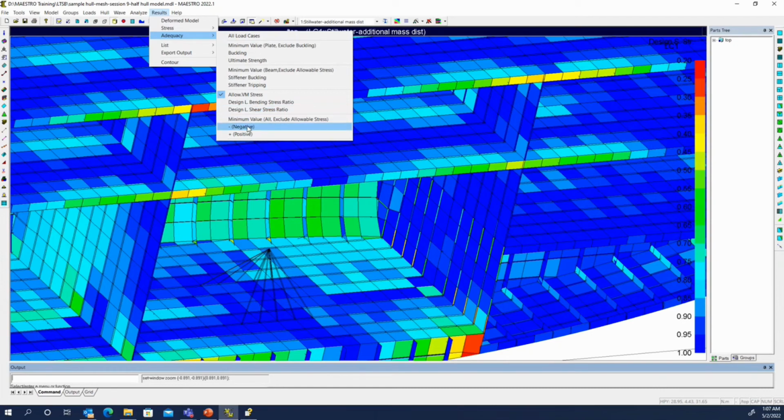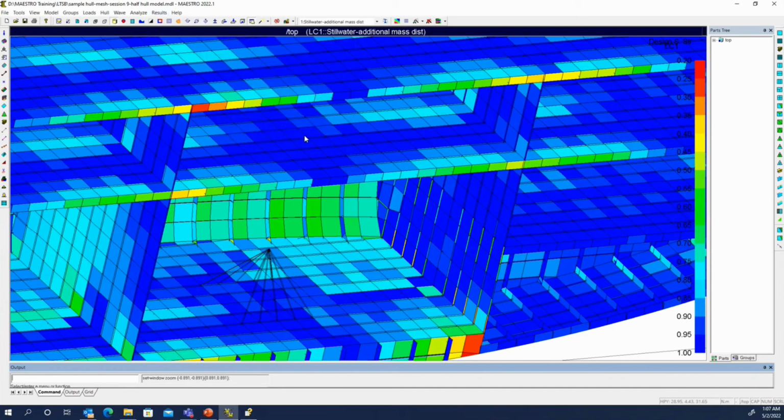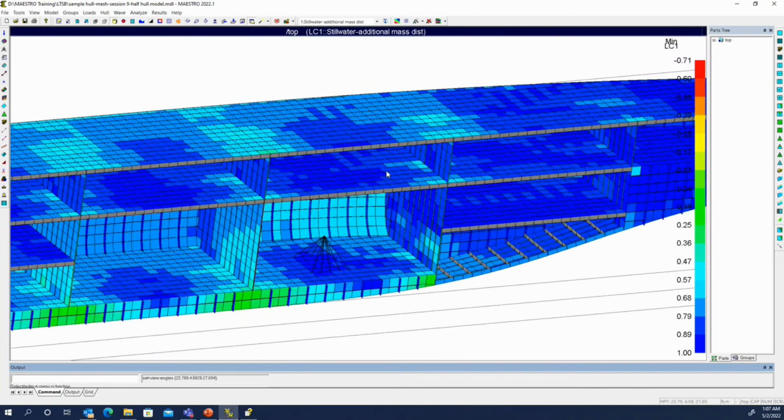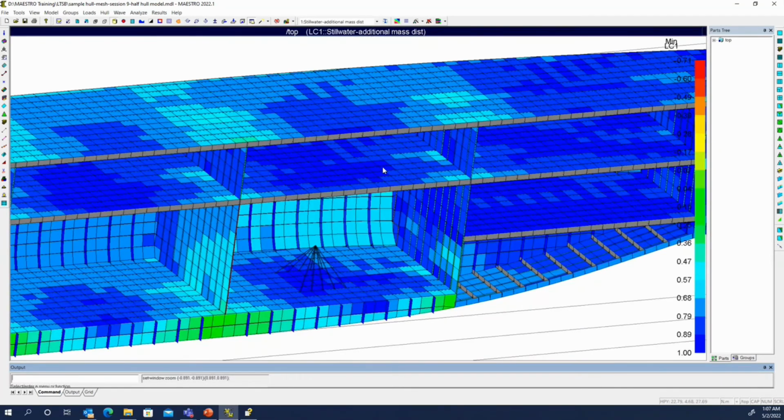Now at the bottom here, next to the negative, there's also minimum value all, which is basically the minimum value plate and minimum value beams. And this is usually probably what you'll use when you go to evaluate. It's the quickest way to see if you've got any problems in there.